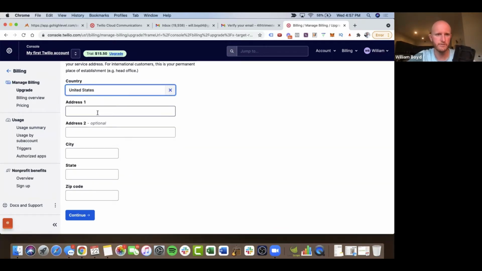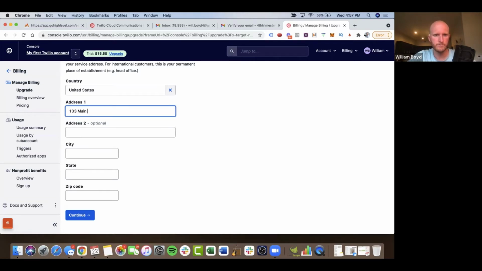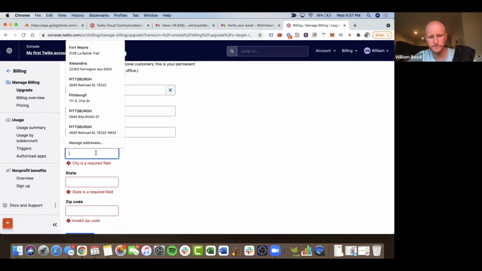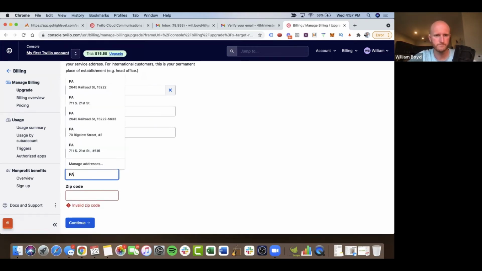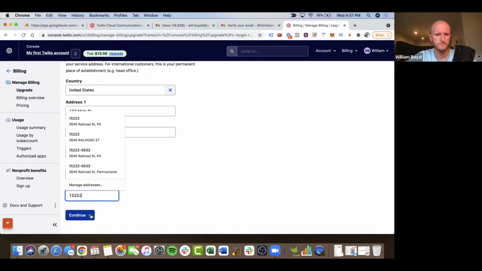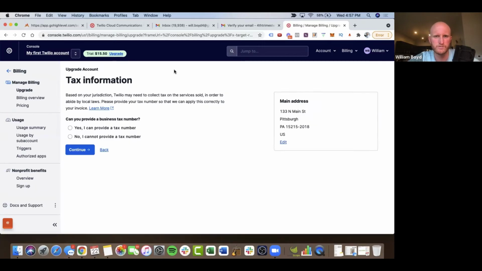I got to fill this out. I'm just going to go with 123 Main Street. Actually, it looks like I do have to do this. Let's just go where I live. Yeah, that's cool. Just do that. Can you provide a business tax number? If you can, put it in here. Local laws, you can put in your tax number. I'm just going to put I don't.